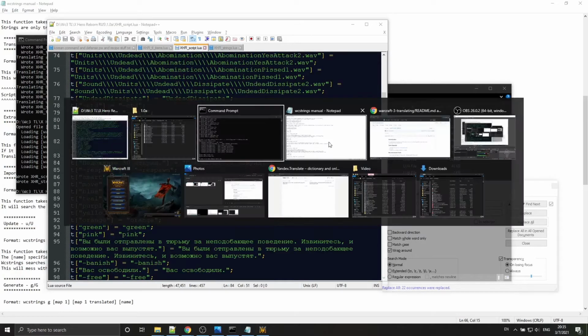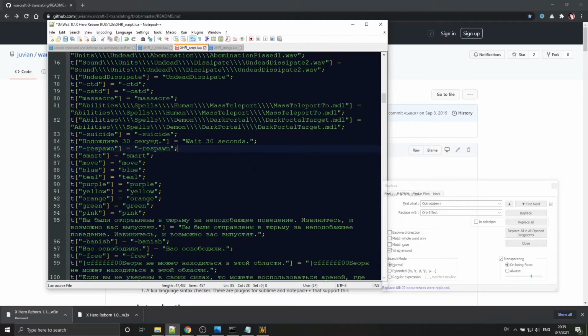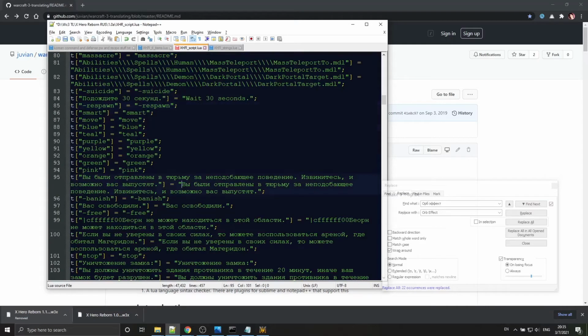So, for example, right here, it would be just like this. Russian on the left side, English on the right side. So it's going to be like this for every single one. So you have to be diligent and make sure to not touch anything in the bracket.